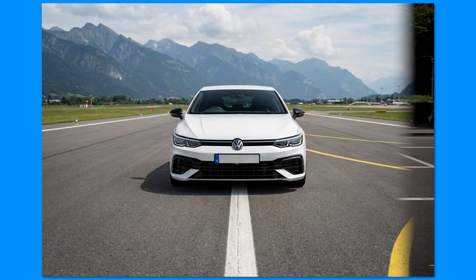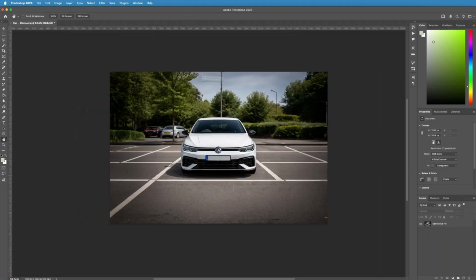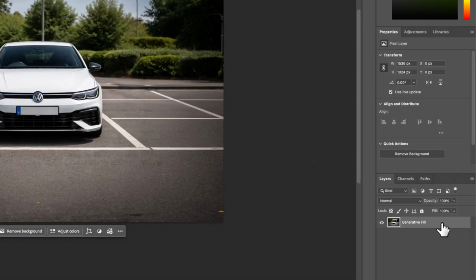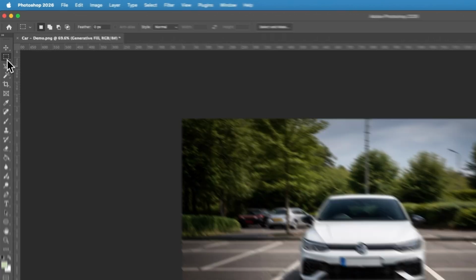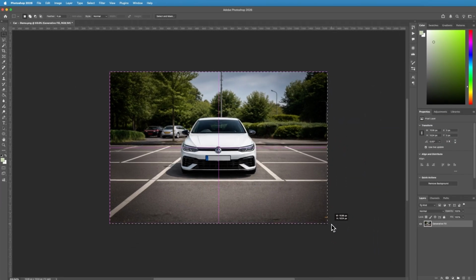How to change the scene of any image in Photoshop. Let's get into it. Begin by importing your image into Photoshop. Next, make sure that you have the layer selected, then come up to the square selection tool and then draw a square over your entire image.